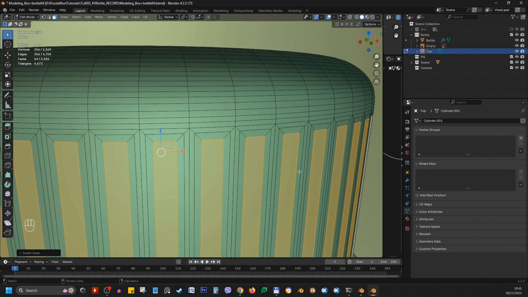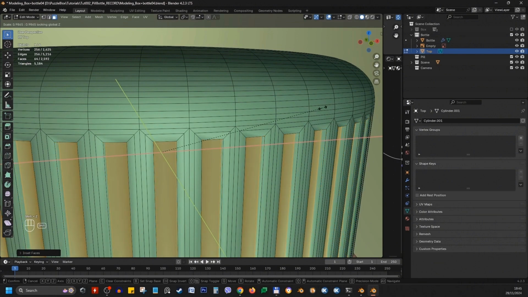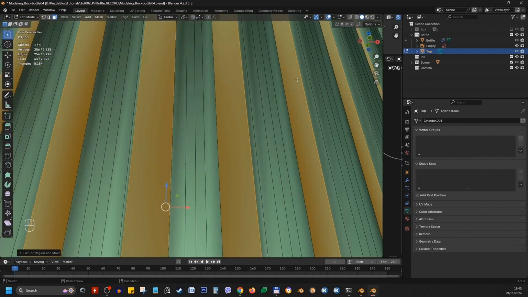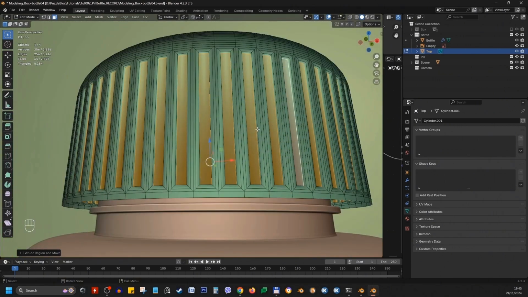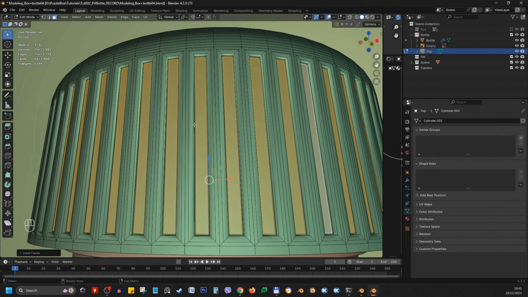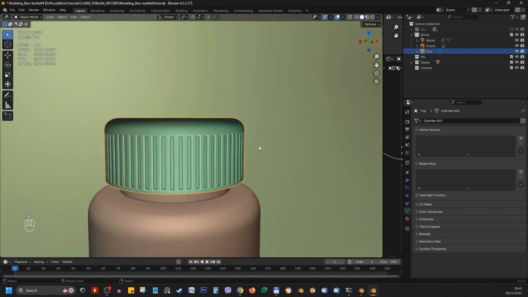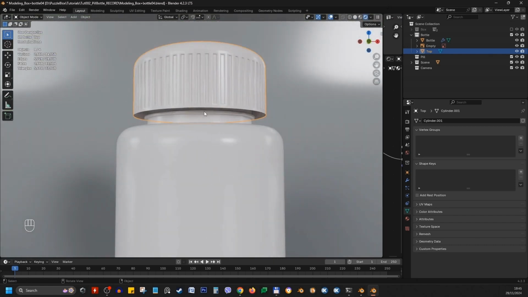With all of these still selected, hit S Shift Z to scale along the X and Y axis, but not on the Z axis. This will scale all of the holes towards the center, but not change the height. Now we can inset it again to sharpen the edge. And if we go to Render View, that doesn't look bad.